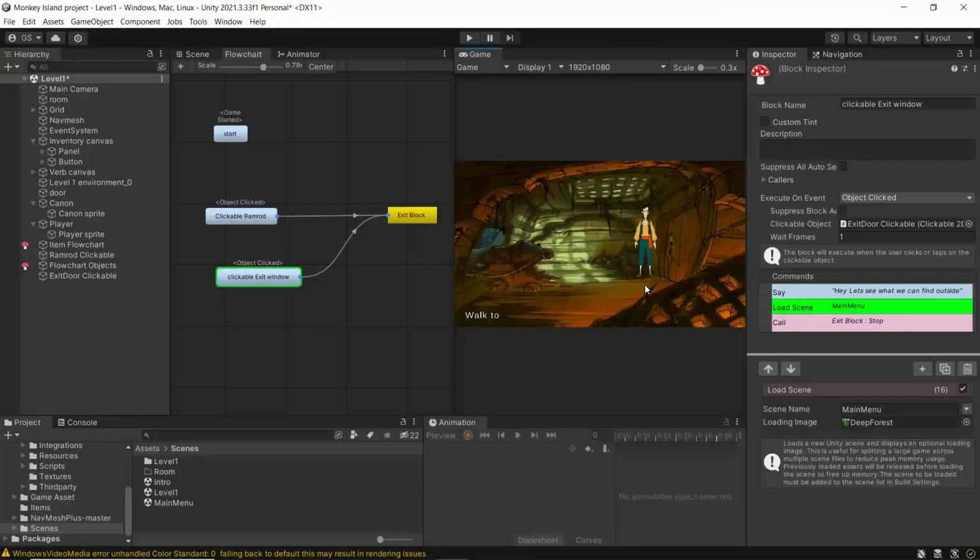That's all for this part. Now in the next part, I'm going to teach you how we can use the inventory items and direct them to objects in our scene and do some actions and solve the puzzles. So see you in the next video.